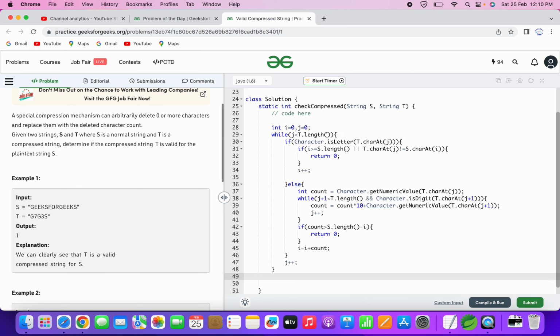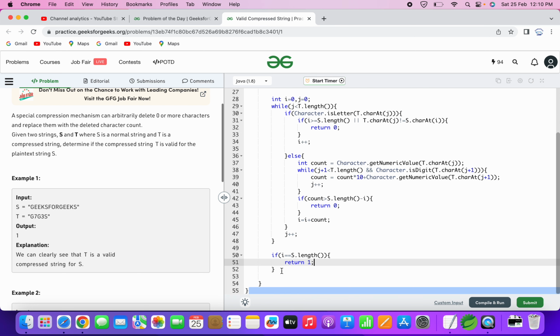Then we will see what is the value of, sorry, what is the value of i? If i is equal to s dot length, then we will simply return 1. That means this t is a valid compressed string of s. If this is not the case, else return 0.